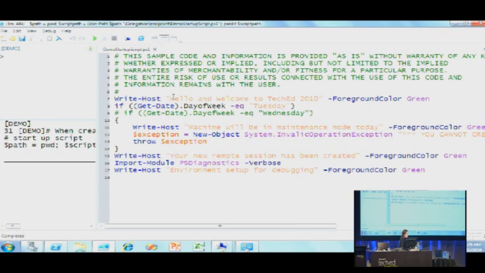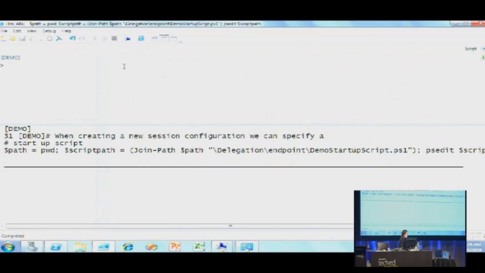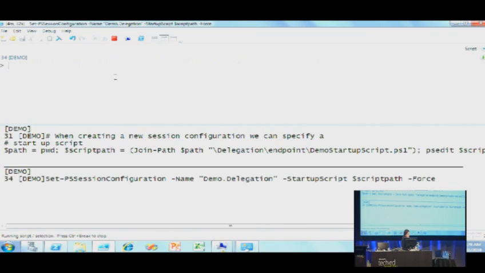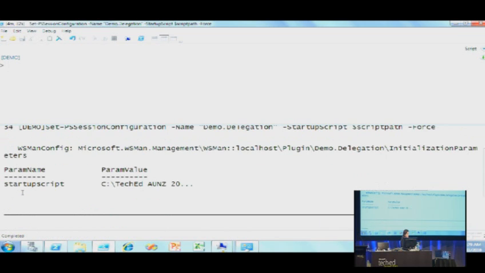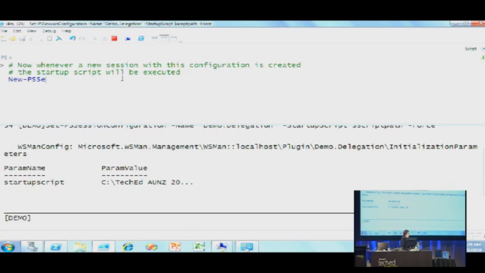So I can say, hey, this is my script. I can say, hey, welcome to TechEd. If it's Tuesday, tell them that the machine will be in maintenance mode. Otherwise, if it's Wednesday, you can open a new session. So if I go back and I say, set this configuration name, demo delegation, with this startup script, and force so it runs right now. So I say, okay, fine. Now I have this startup script that is being enforced every time somebody uses this session configuration name.